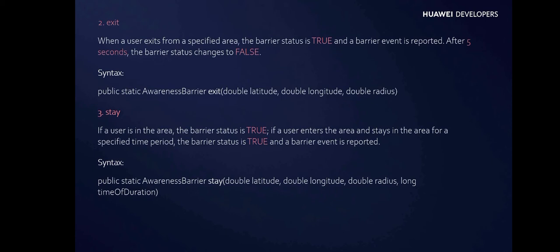Next is stay method. If a user enters the area and stays in the area for a specified time period, the barrier status is true and a barrier event is reported. Time of duration needs to be passed with latitude, longitude and radius parameters.